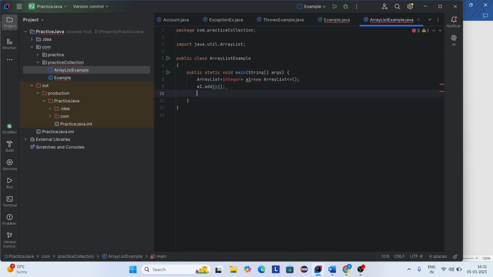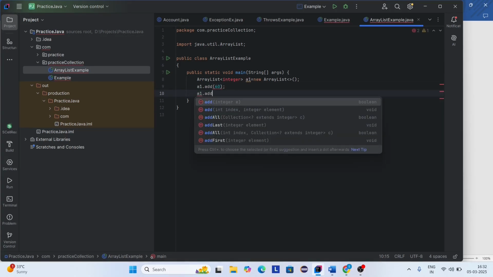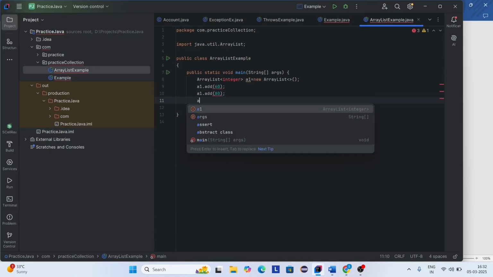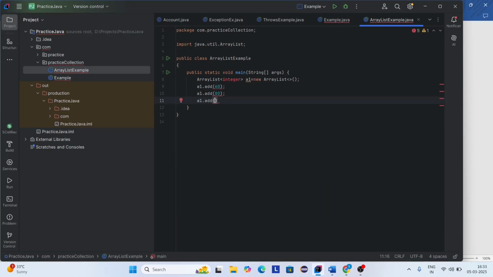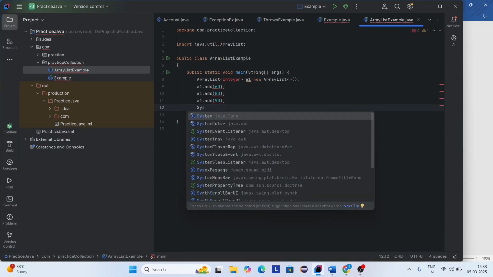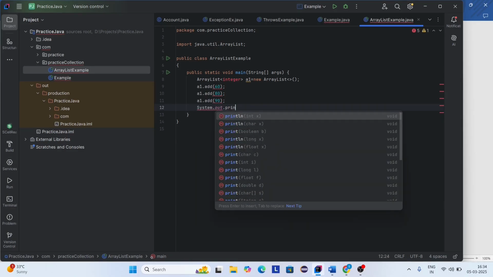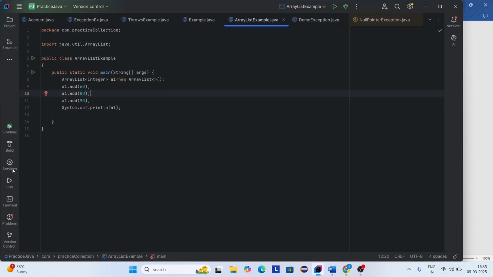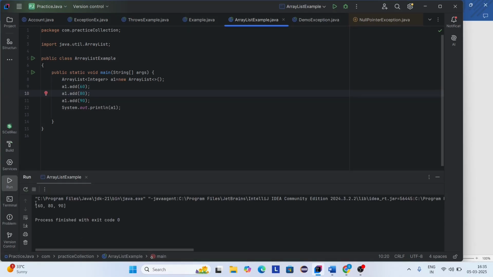60, a1.add(80), a1.add(90). So here I am adding elements to the ArrayList. Now here I am printing the complete ArrayList. System.out.println. So here I am printing the ArrayList. Now let's run this program. Here you can see we are adding elements 60, 80 and 90.